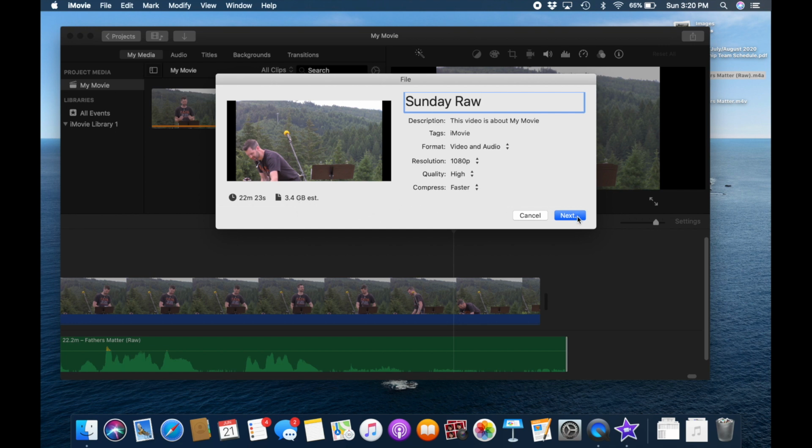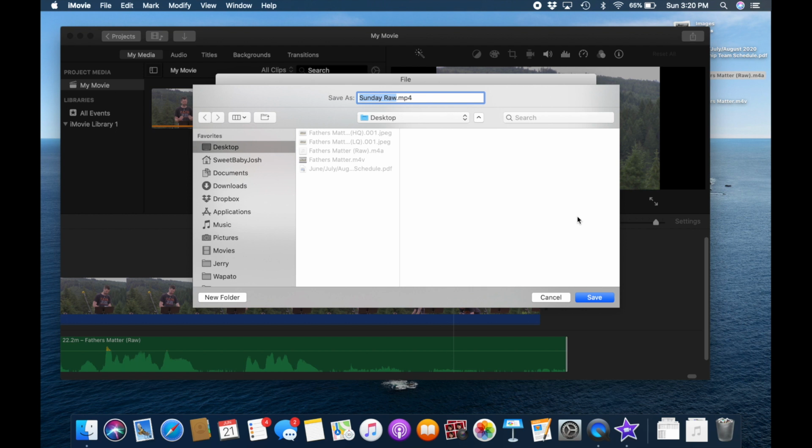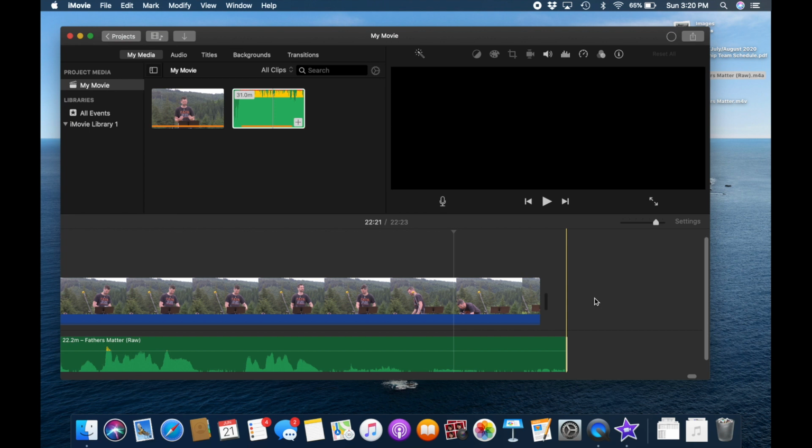So let's press the next button and let's save it to the desktop so it's easy to find. On the Wapato iMac, that desktop needs to be cleaned up bad, so it may not be as easy to find. Put it in a place that's easy for you to find. Press save, and now it starts.